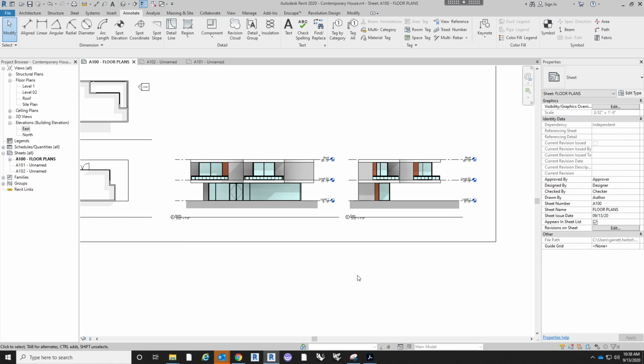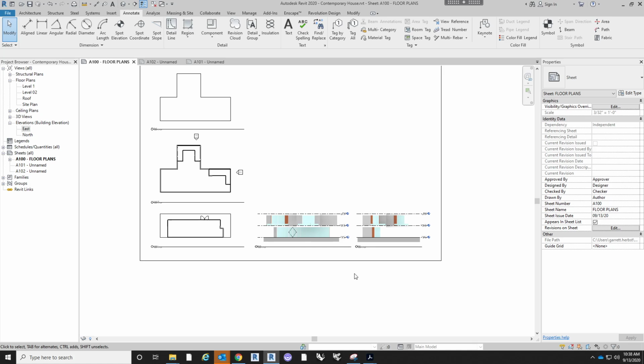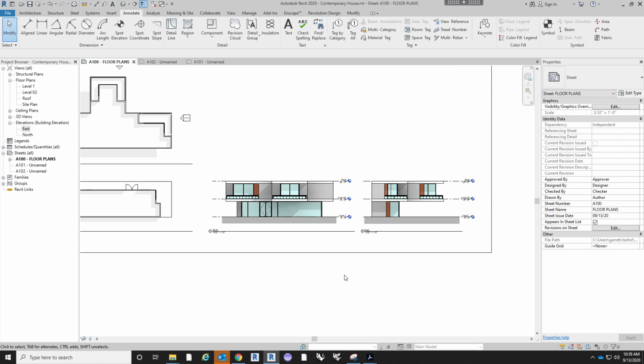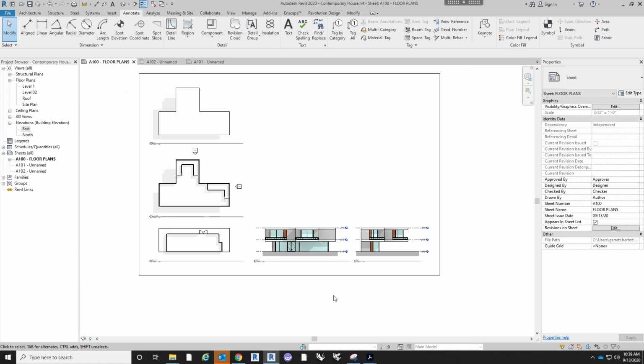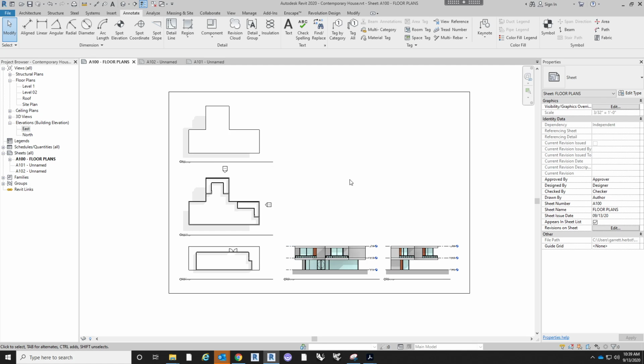All right. And now we have two elevations set up that are pretty close to each other. Now let's do a 3D view. Let's do a nice big 3D view. Or actually, excuse me, let's do sections.